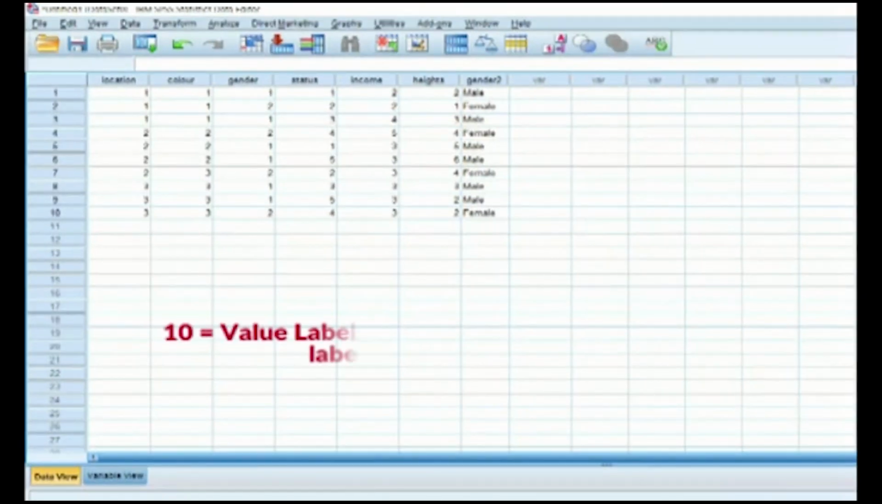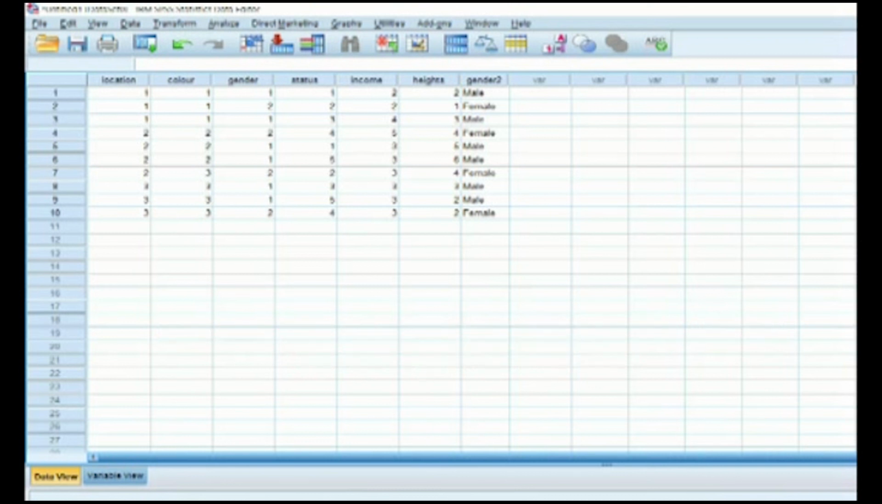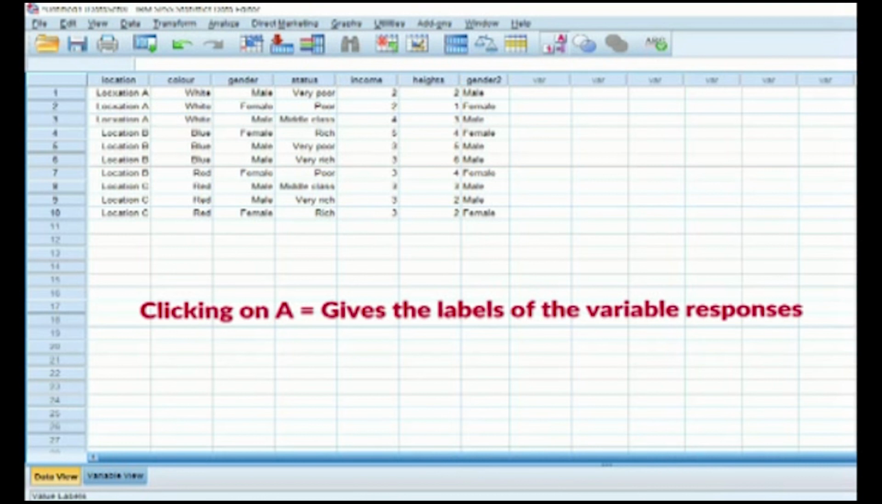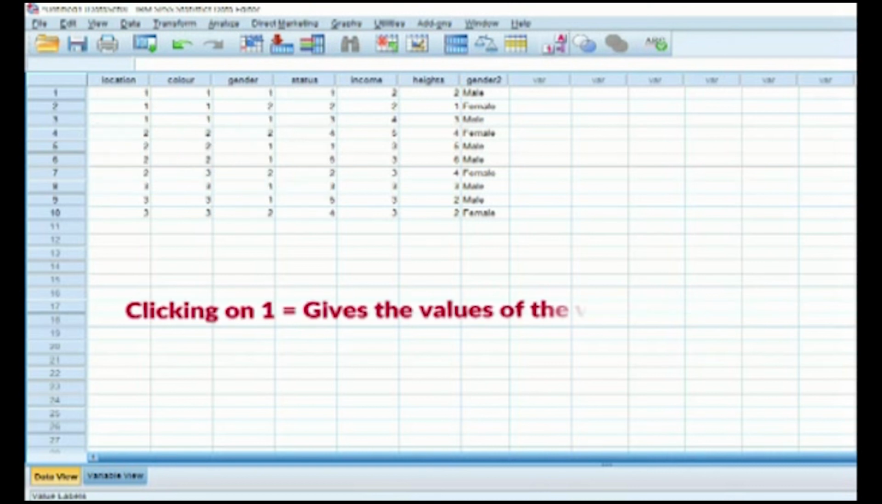Now let me explain the value labels property as indicated by the arrow. The value labels property is used to show the values of the variable or the value labels of the variable. Clicking on A gives you the labels of the variable responses, and clicking on 1 gives you the values of the variable.